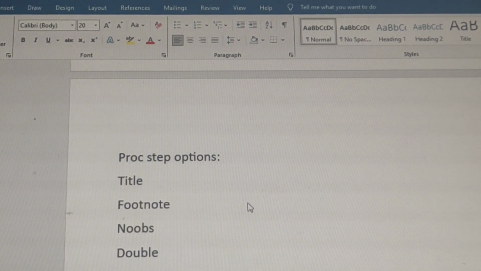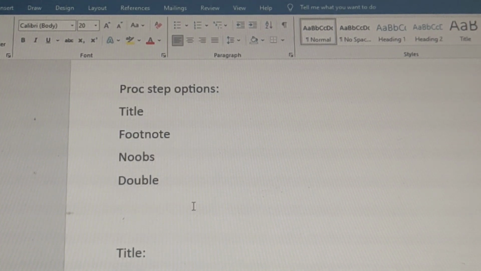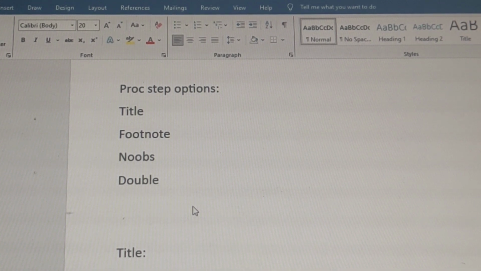So what is our first option? Title. Is title a data step option or a proc step option? It is a proc step option. By using title, we can assign our own title. That is the purpose of the title option.